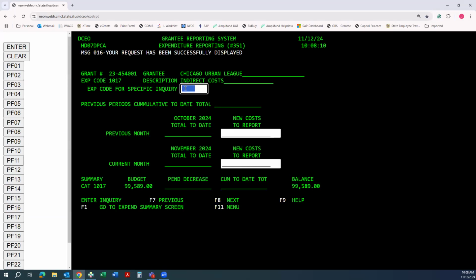Or you could actually type the number that you're trying to go to in this box, the expenditure code for specific inquiry. So if I want to go back to personnel, I type in 1001 and I hit enter, and it takes me back to the personnel line. So that's when that 362 screen with all the budget lines is kind of handy, because you can go to each one instead of scrolling through every single one that's available for the program.